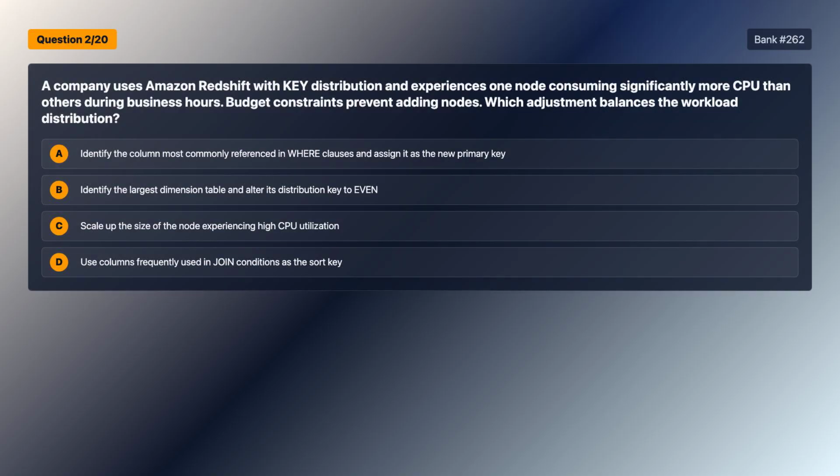Question 2. A company uses Amazon Redshift with key distribution and experiences one node consuming significantly more CPU than others during business hours. Budget constraints prevent adding nodes. Which adjustment balances the workload distribution? Select one answer. Review the answer choices on screen.